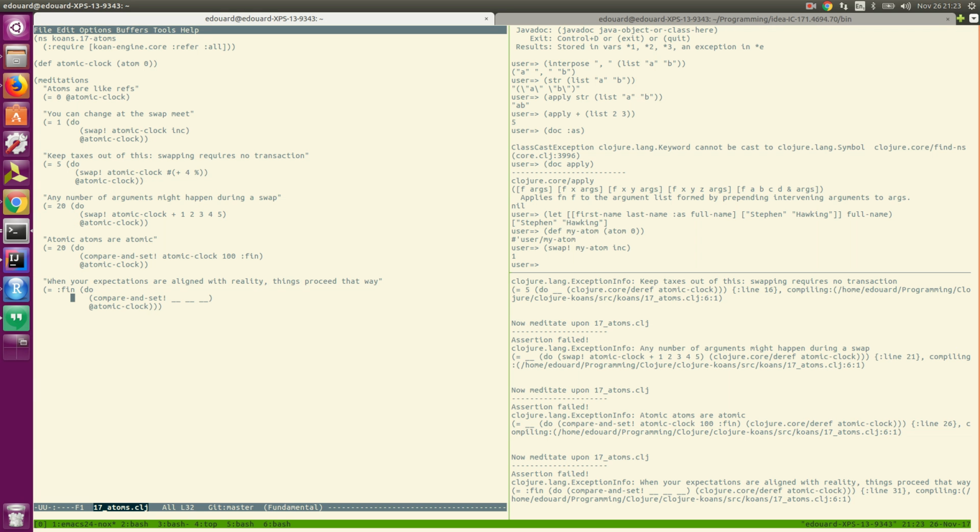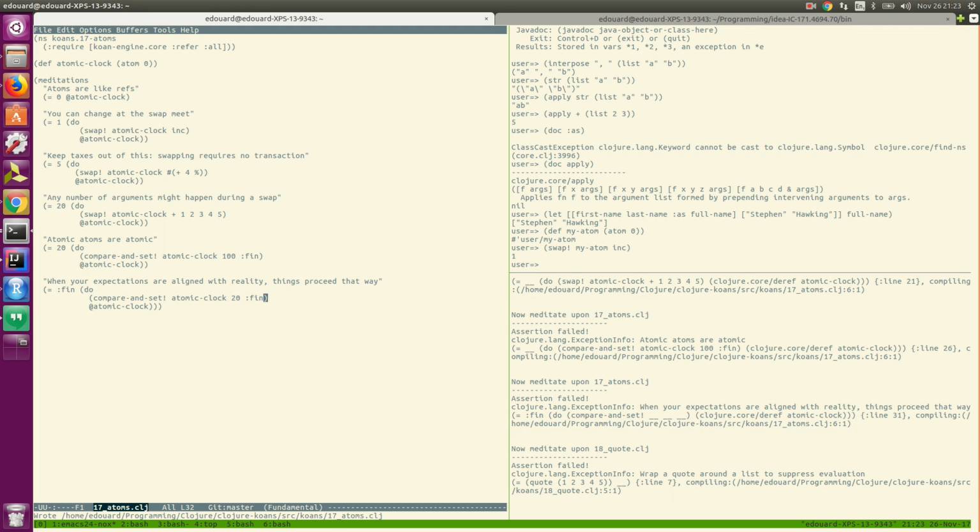Anyway, on to the last one. Now we need to set it to be :fin, which means atomic-clock, with current value I think 20 if I'm not wrong. So 20, that may well work. Yes, that works. We're on to number 18. Thank you very much.